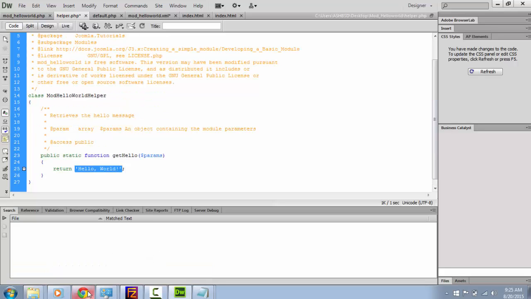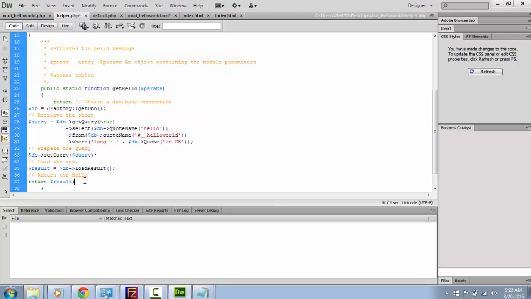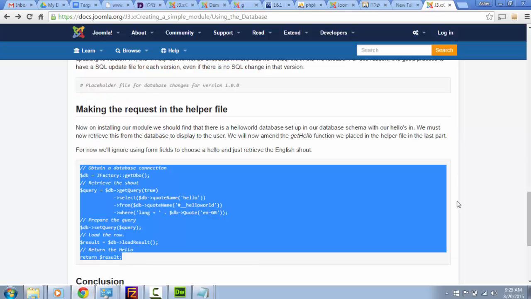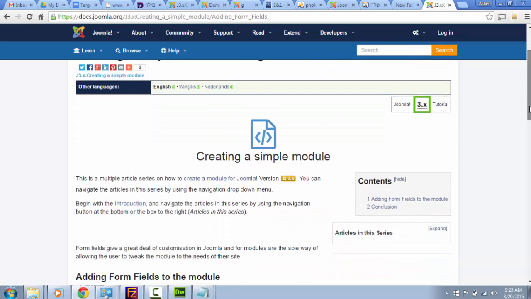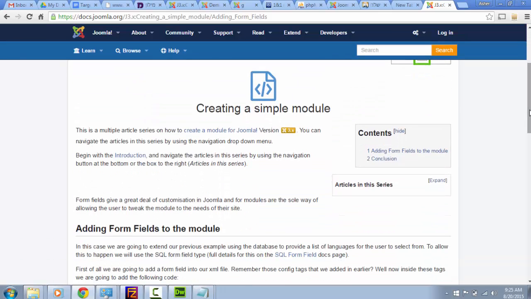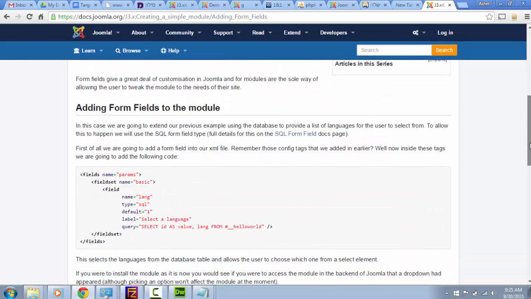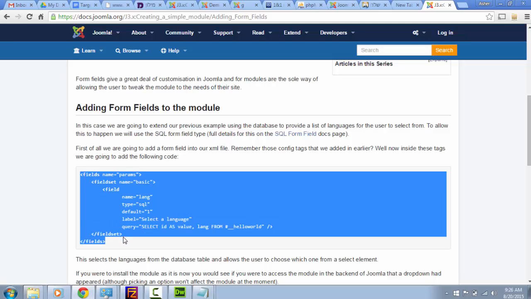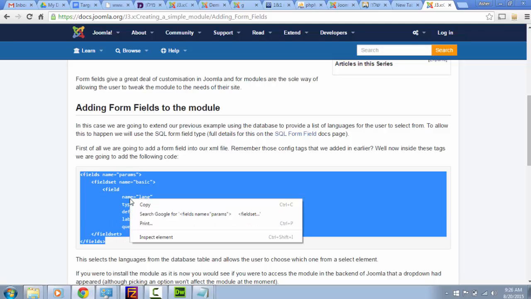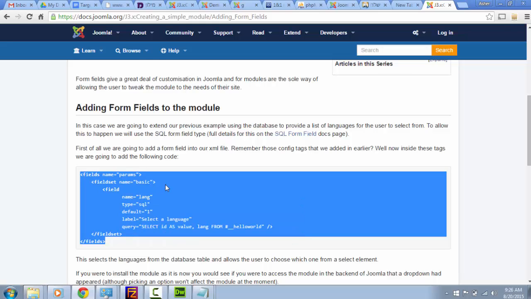Let me do that again, just in case you missed it. You highlight all this here, and then you paste it. Paste what you copied from over here. Now, adding the form fields. These are the fields that are going to be in your module from the back end of Joomla. So this is what you're going to paste in your XML file.